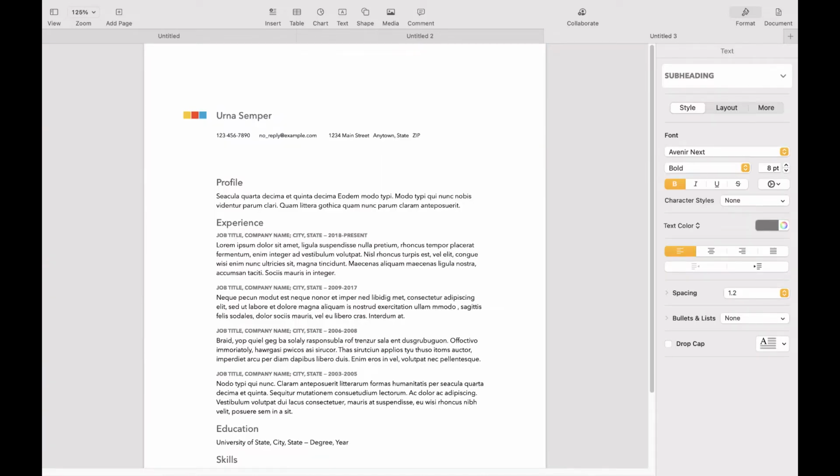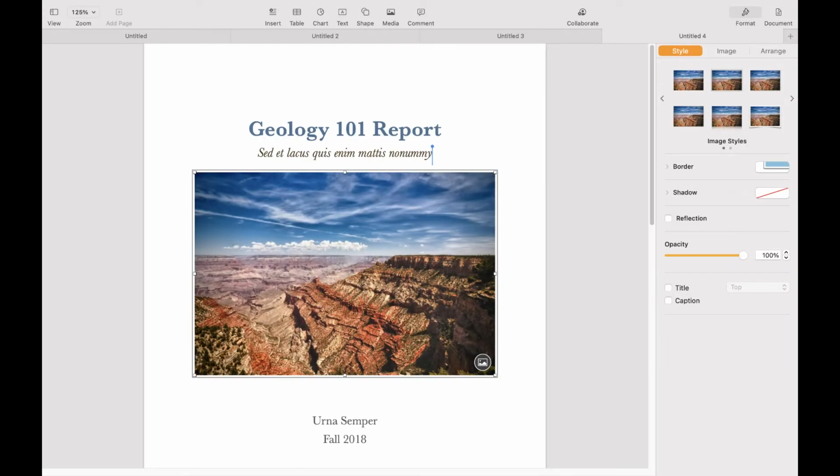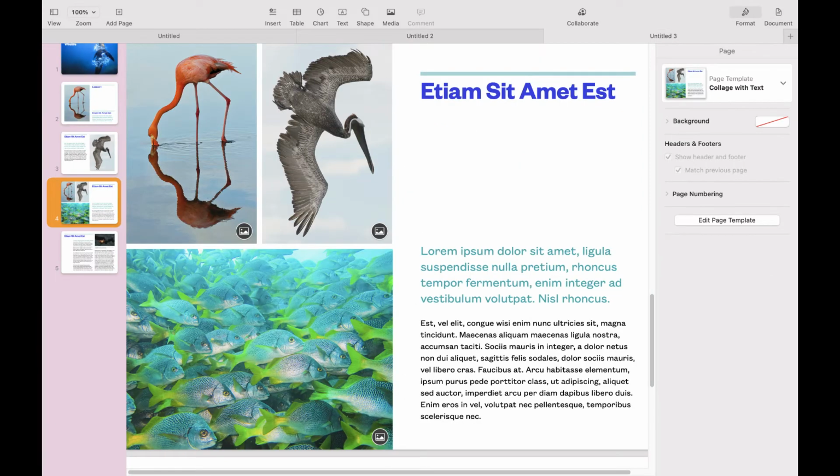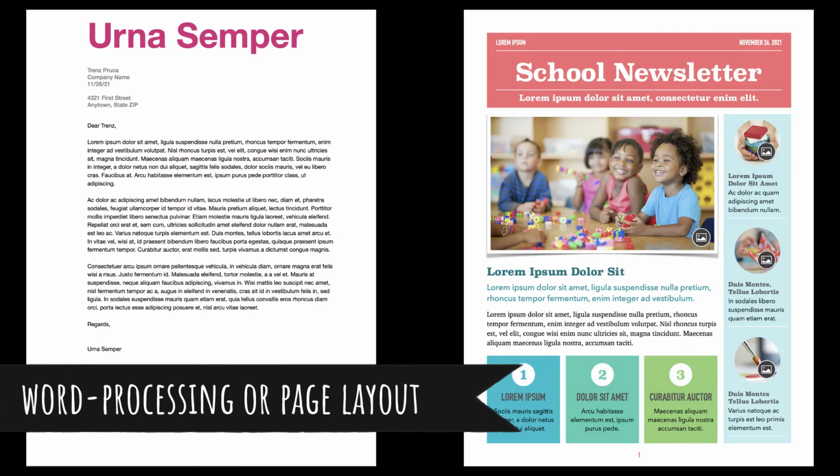So before you choose a template to get started, you consider which type of document you want to create. A word processing document with lots of text, or a page layout, ideal for text, images, and objects in a free-form setup. We'll learn more about these two styles as we move on. Pages templates are designed for either word processing or page layout, and the way you add or delete pages, work with objects, and more depend on the type of template you choose.